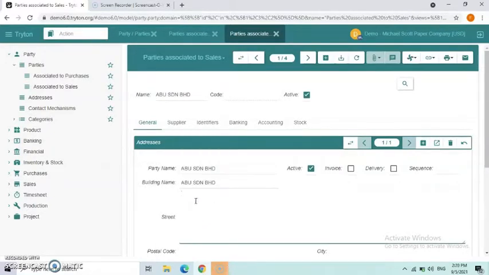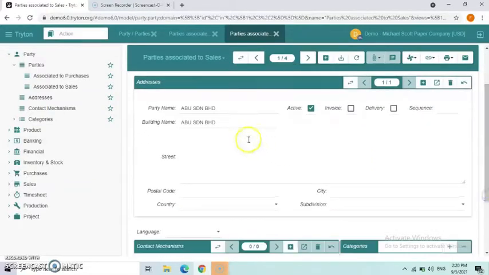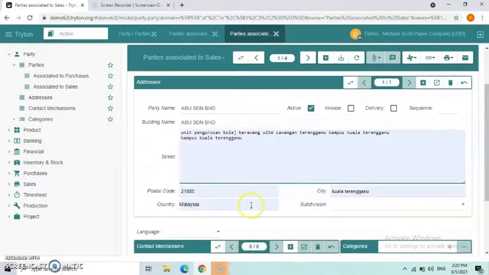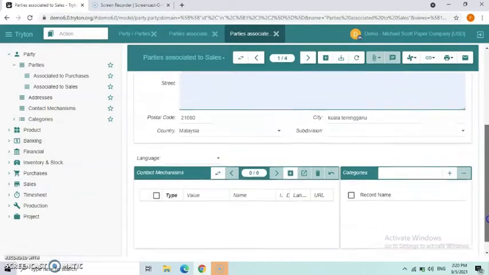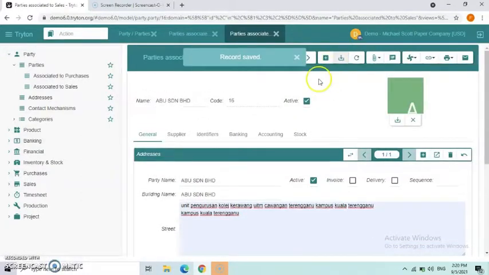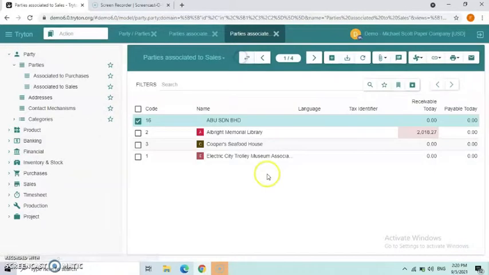Okay, and the same step as before. You just have to fill in all the details, and after that you can click save. You can click here to view all the records. See, the Abu Sendirian Berhad will appear in this page.